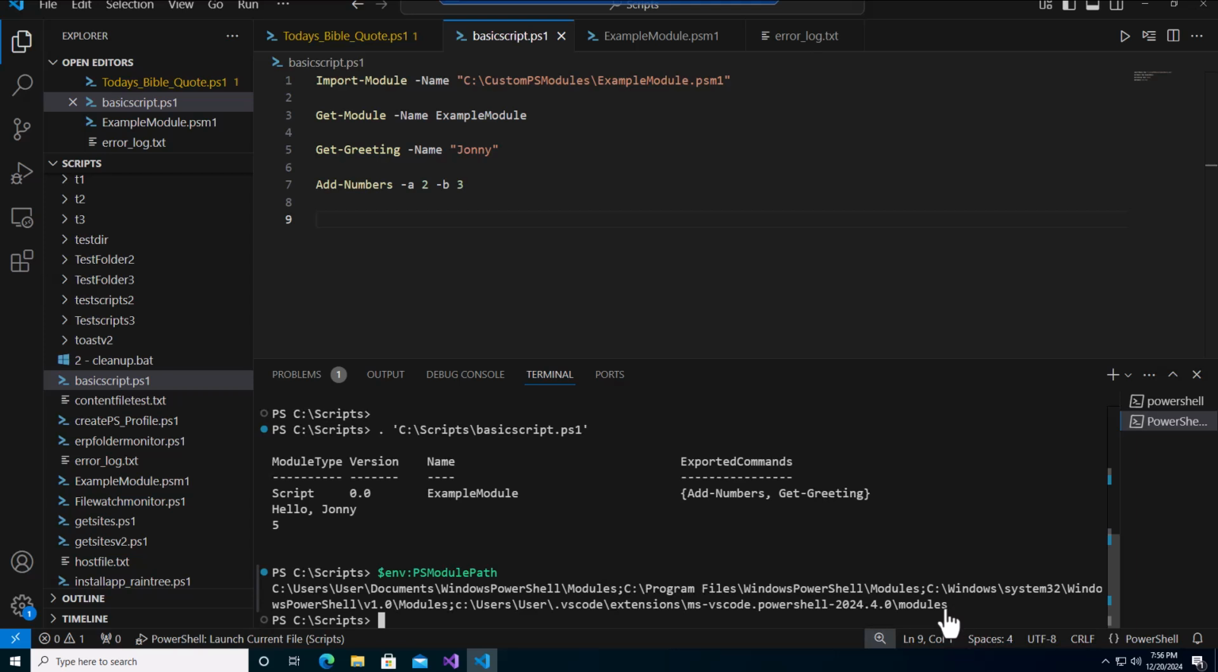All right, and let's say, okay, well, I don't want to put it in these paths. I want to have my own custom folder, and I don't mind putting the path to it. So you could actually put this custom folder, this C custom PS modules folder, that path. You could put it here as well.